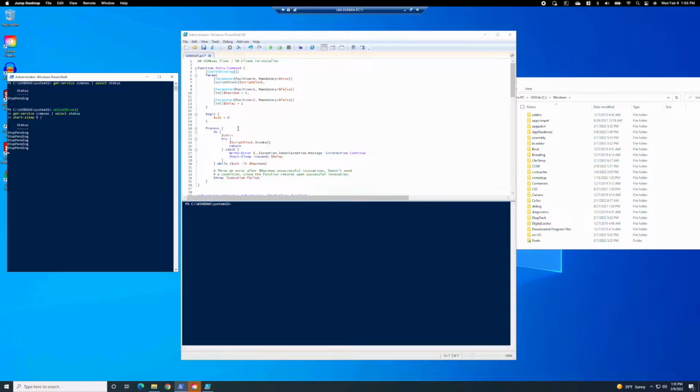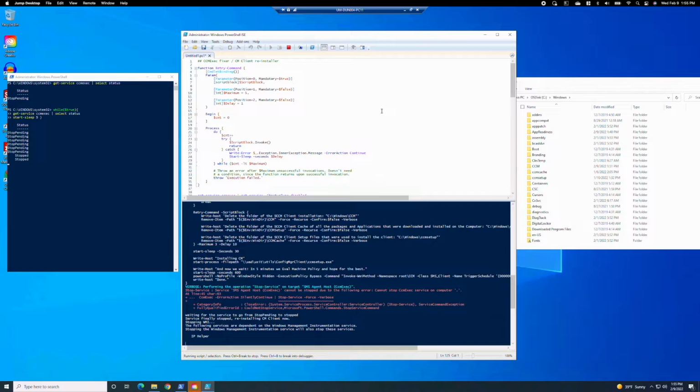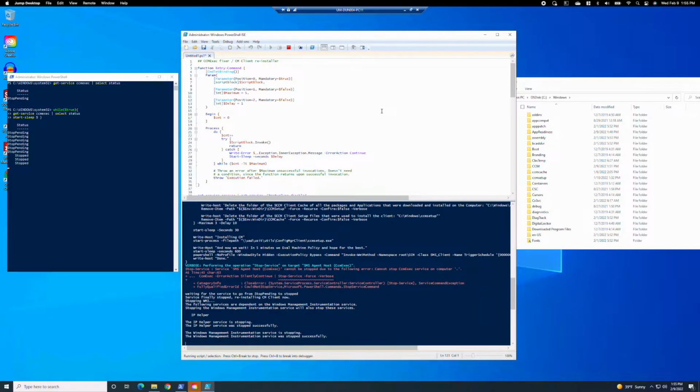Okay, so real quick, this is how we use the CM fixer slash reinstaller script that we threw together for some hung up clients. Basically, we start off with a retry command function that takes a script block, a maximum number of retries, and how many seconds you want each delay to be.